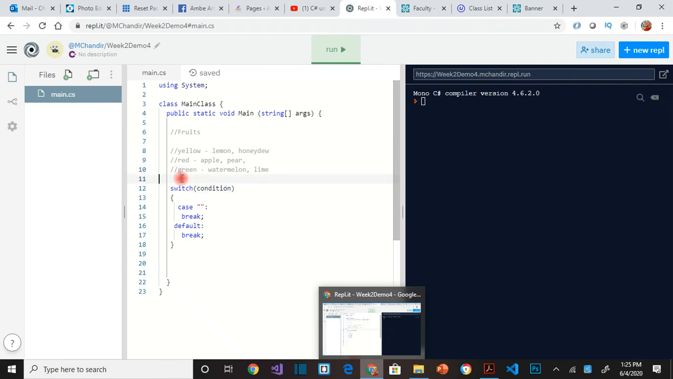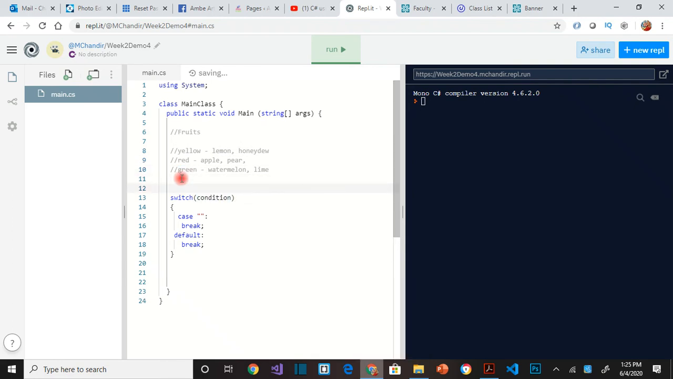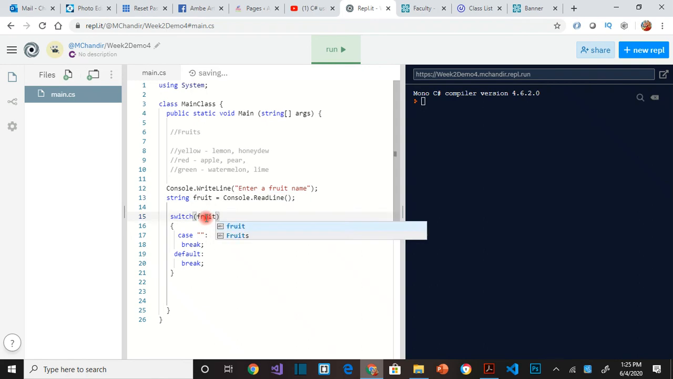So this would be fruit. So we want to get the input as fruit. Console.WriteLine, enter a fruit name. And then we read the fruit and store it in a variable called fruit. There is no conversion required here because ReadLine returns a string and this is also going to be a string. So the condition is we are going to check the fruit.